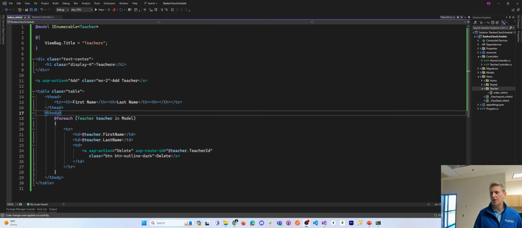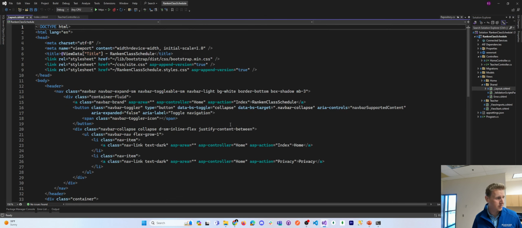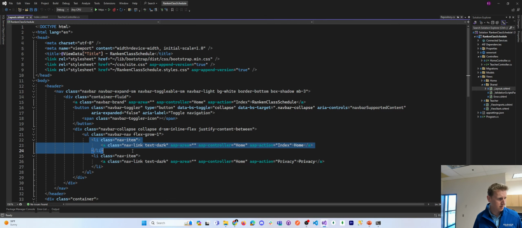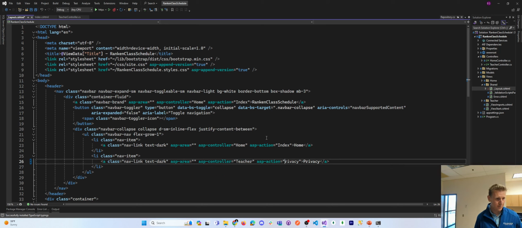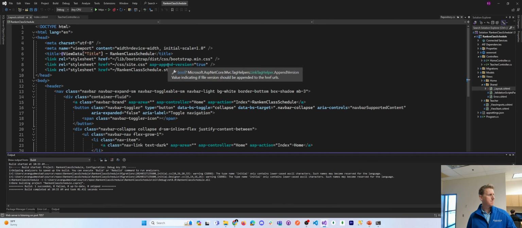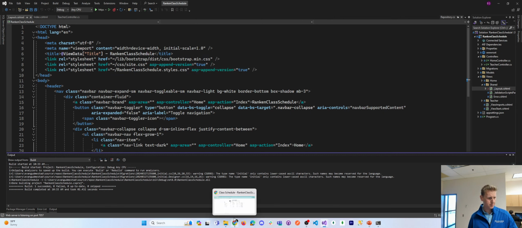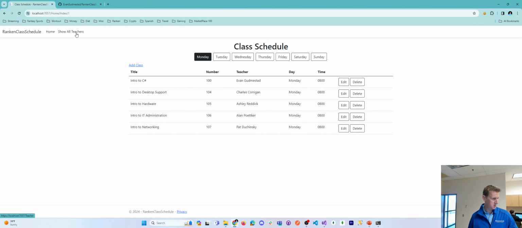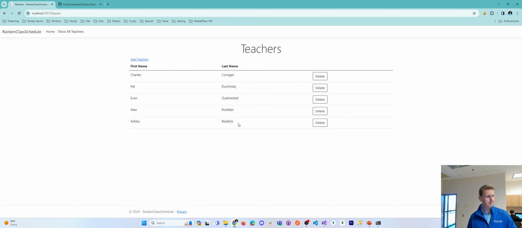So let's go to our nav bar and show all teachers in our nav bar. So under shared layout, we've got home and privacy. Let's just make this one our teacher index. Show all teachers. And if we change that link, there we go. Getting there.